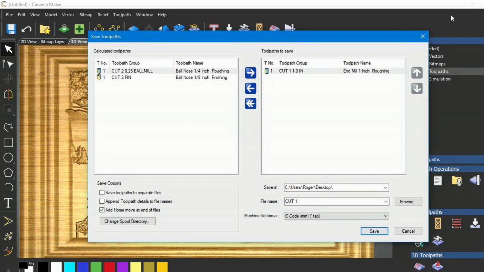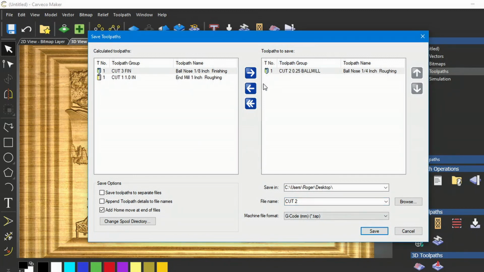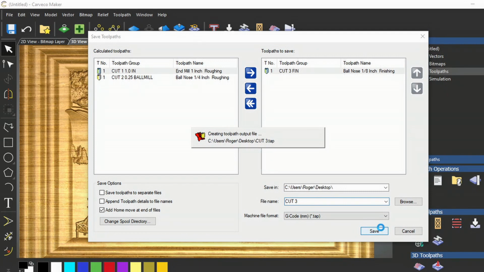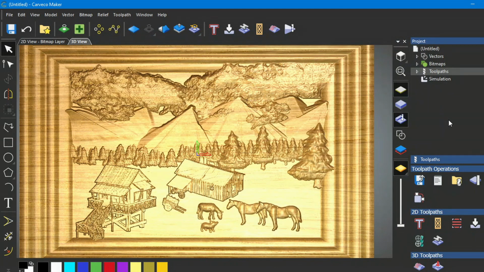I'm saving to the desktop. Bring that one over, 1/4 inch tool, over, cut 2, save, over, cut 3. Like I say, you can abbreviate this to whatever you wish. That's a big one. That'll take some time. Okay, so there you are. All done.